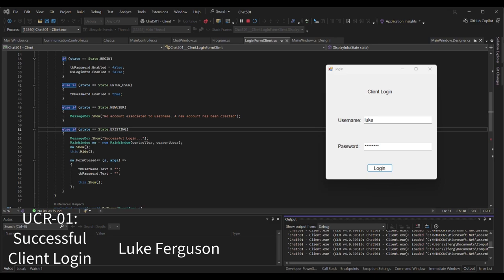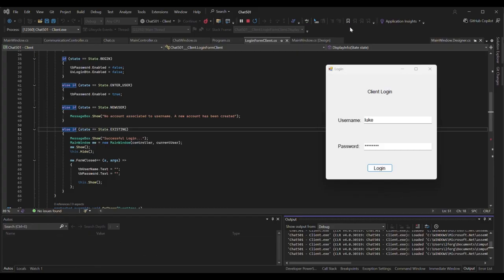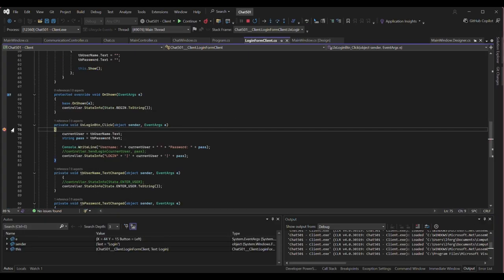For the first use case, I'm going to be explaining use case number 1, which is a successful client login. For this example, I already have entered my username and my password. All that you need to do next is either hit login or the enter key. So, with me hitting login, we will hit our first breakpoint. In this case, it's going to be login button click.